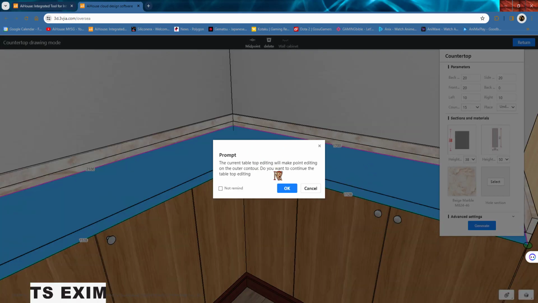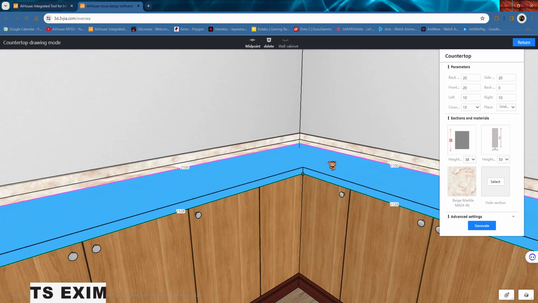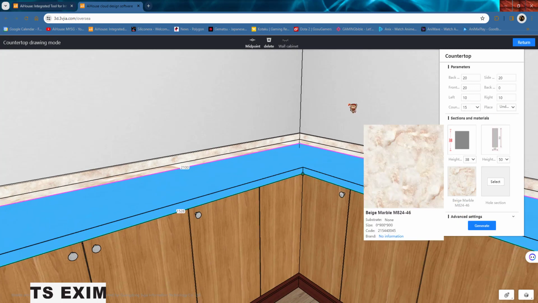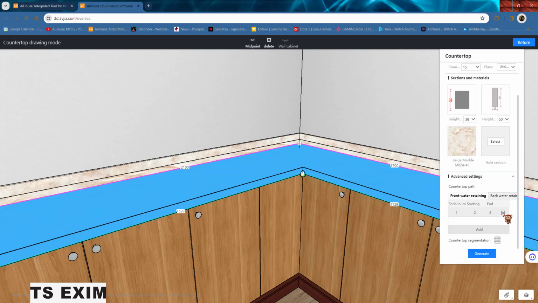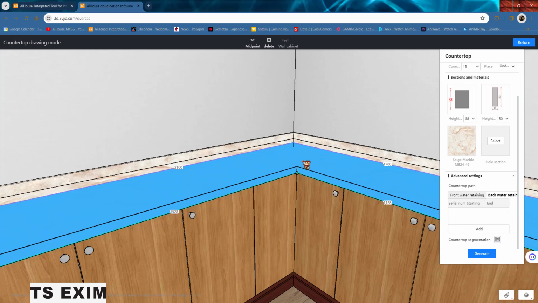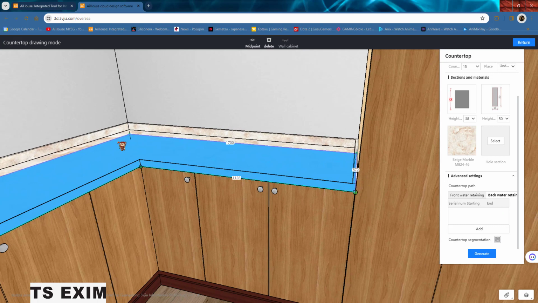So let's press counter edit, press OK. Okay. So to edit the backwater restraint, press here, advanced setting, backwater restraint is in here. Right. Now I press this one, delete. Okay. So in order to add the new one, let's say I create from here to here.